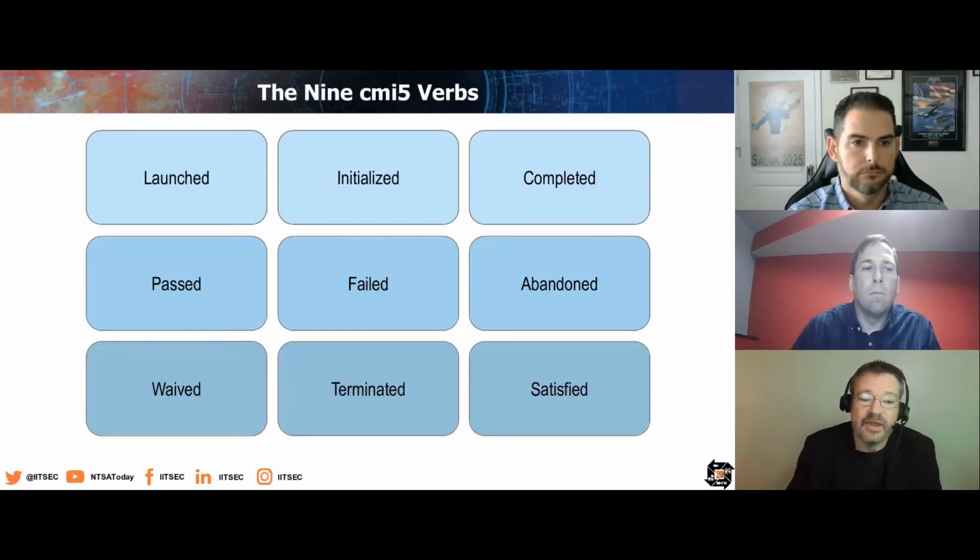Now, we mentioned that cmi5 is xAPI with rules. This is one of the rules. There are 9 cmi5 verbs. It's important to note that some of these verbs are sent by the LMS, such as launched, and should not be sent by the AU. The AU should not send a launched statement. Instead, it should send an initialized statement when it's ready to go. That is not sent by the LMS, it's sent by the AU. The AU would also send things like passed, failed, completed, and terminated. The waived statement is reserved for the LMS or an external system. It should not be sent by the assignable unit.